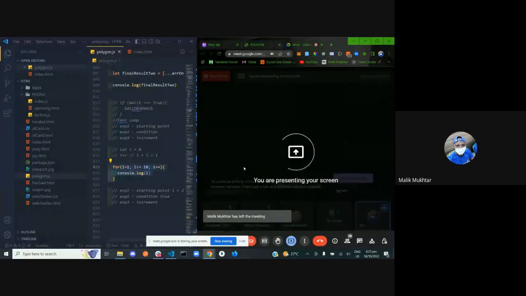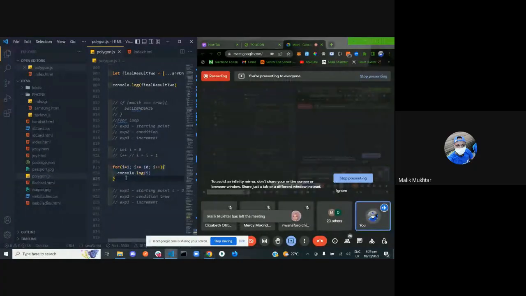Can you guys hear me? Yes, we can. So what I'm trying to say is that you can just try with 1,000, so that you don't crash your browser because of the system RAM. Because you are going to be loading up the RAM, and it's going to be doing a lot of work.